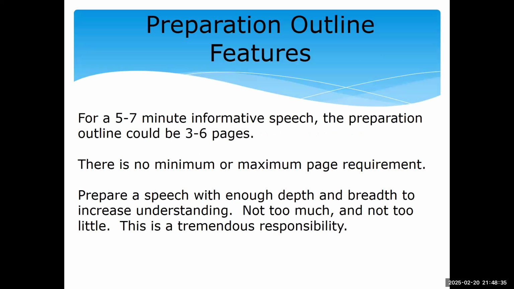Also, you will be using the source evaluation sheet for any internet source. Make sure you submit that. So, some features of this preparation outline.